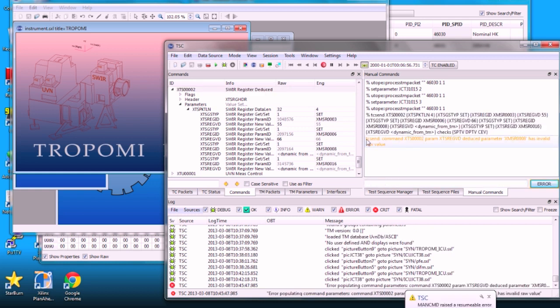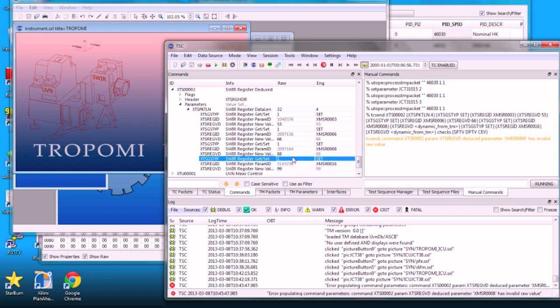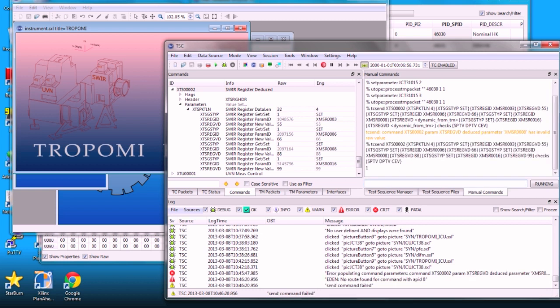Now, actually this has failed because we never received any telemetry from the instrument. So in this case I must send the TCs where the registers are given a real value, because we never received one from the instrument in this case. So I'll just fill those in. And now we're able to send it again. And this time it's accepted it.